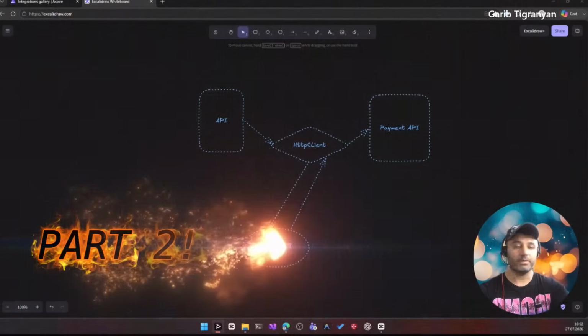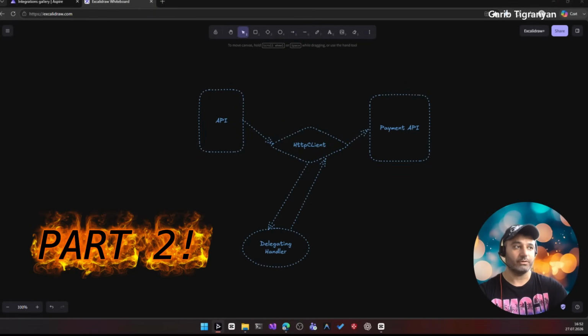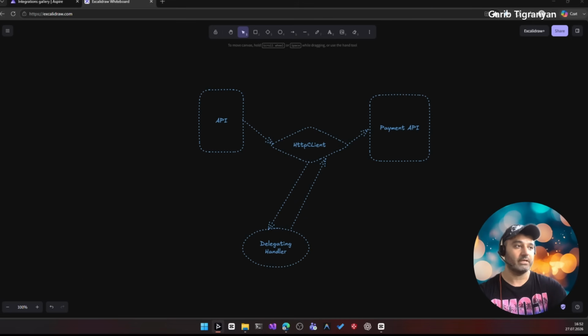Hello everyone, on the part 2. Here in this chapter we're gonna create a new payment API. We're gonna attach the HttpClient which is gonna communicate with our API. But therefore we need to also configure Auth0. So just bear with me and enjoy it.